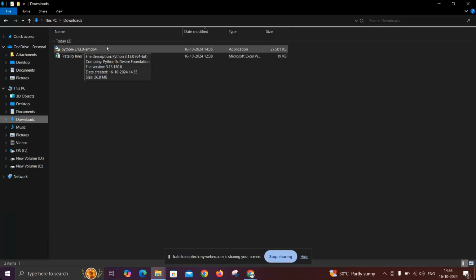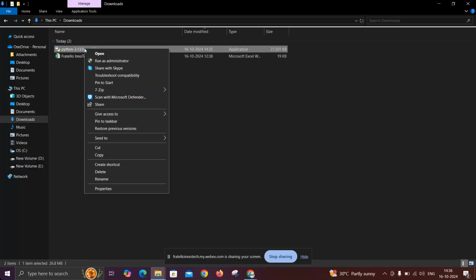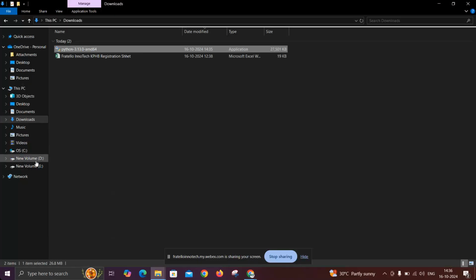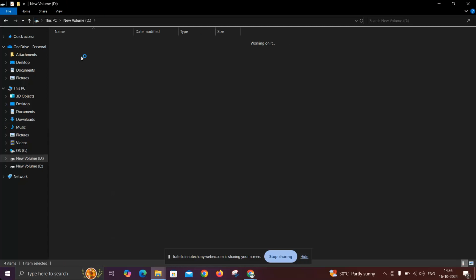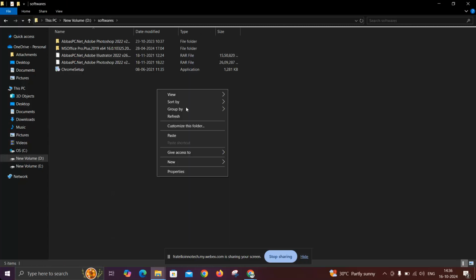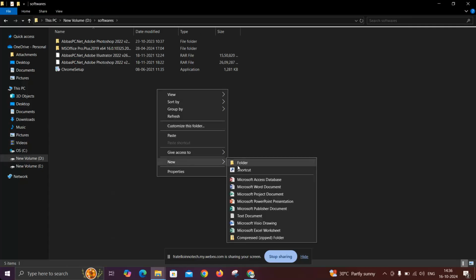Here you can see your software which is downloaded. You can save this downloaded file in the required folder. Whatever folder you want, you can save in that folder. I'm saving in my folder.